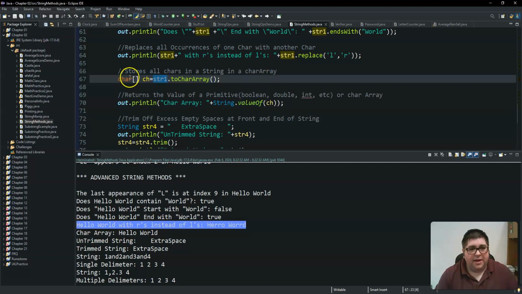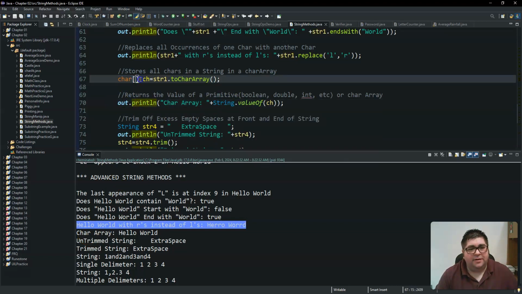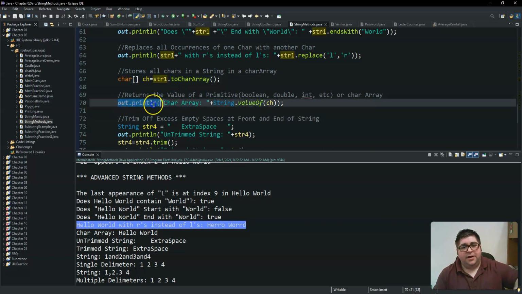So here we have str1.toCharArray. Let's see, where did I print this? Oh, right here next. So it puts it in the char array. You've got to set it up just like normal. We have an array of chars called ch, set it equal to that string dot toCharArray. It'll take everything in the string, throw it in that character array, and then here I'm printing it out.